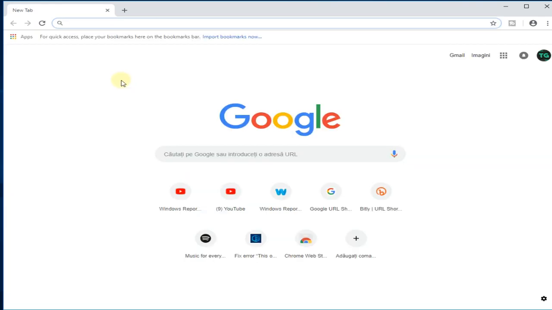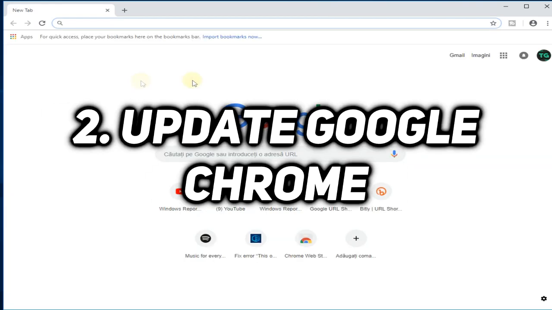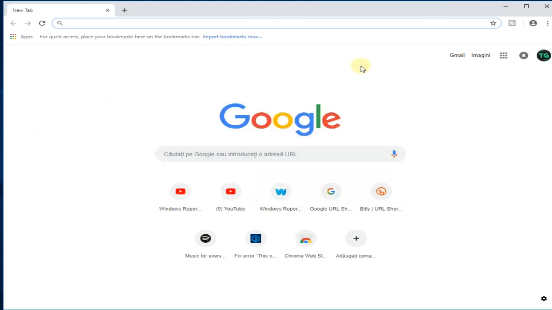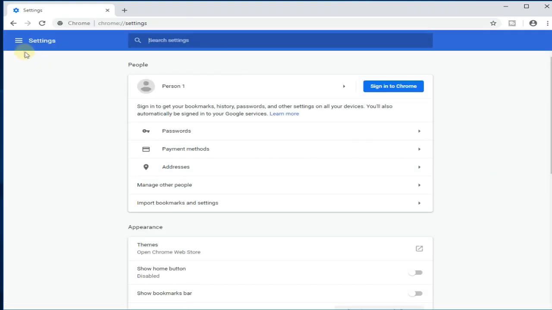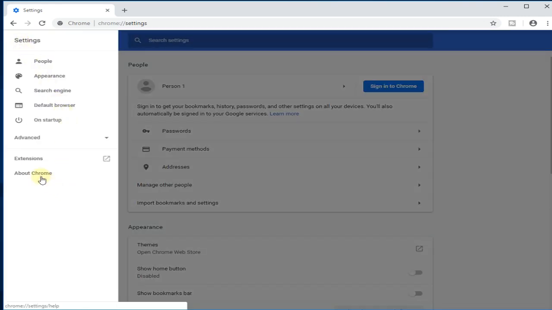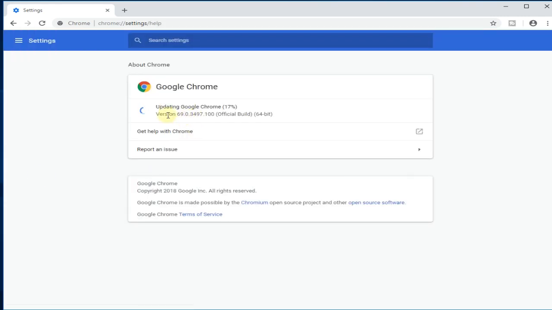If the problem is not solved, we're gonna try to update the Google Chrome browser. It sometimes doesn't update by itself, or the update comes a bit late. So to make sure that you have the latest version of your Google Chrome browser right now, you're going to have to click on these three points again and go to settings. After this, you're going to have to click in the left side on main menu here and click on about Chrome. Here, you're going to see that Google Chrome will automatically update. As you can see, in my case, it is updating, and like that, the problem should be fixed.